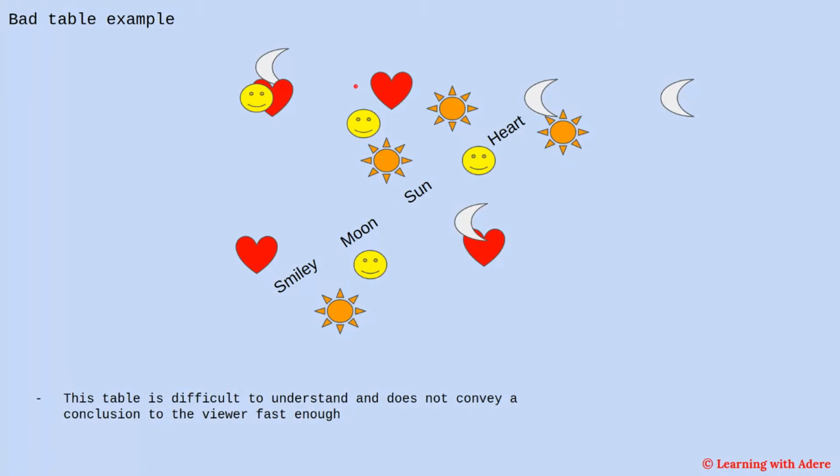It's not organized. Tables are used to organize data, and you can't really call this a table since it's not organized. It's difficult to understand, and it doesn't convey a conclusion fast enough to the viewer. I'm showing this to you just to show the logic behind tables, and how if you decide to create a table in your own web page, you have to make sure it's an efficient table and meets the criteria of a good table that people can look at. Somebody said, I still don't get tables.